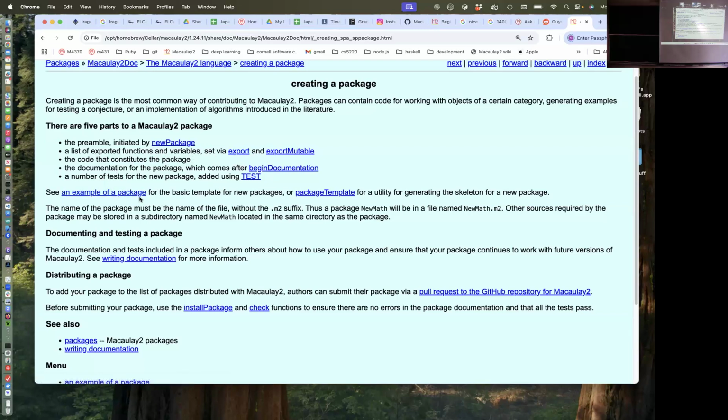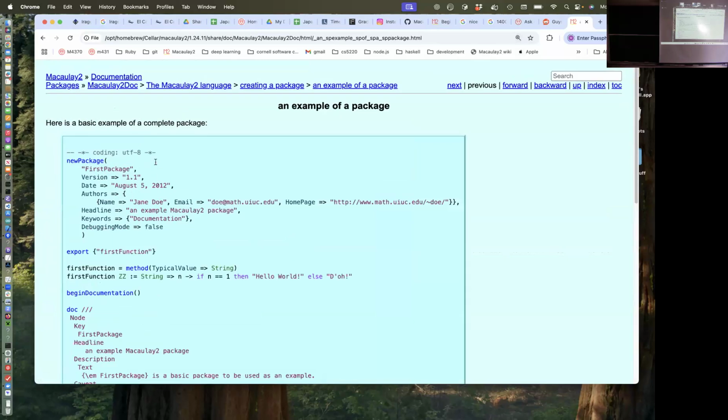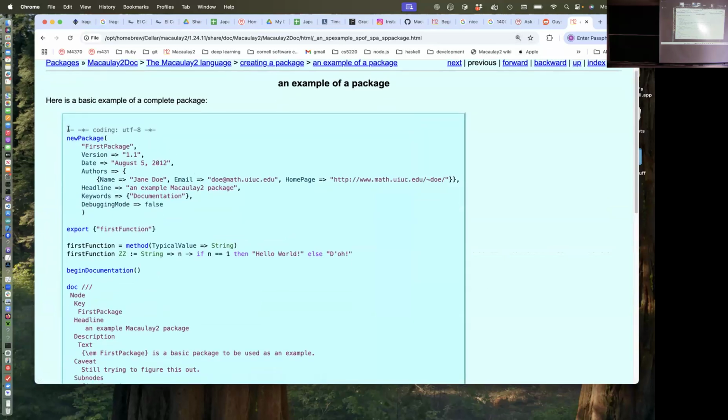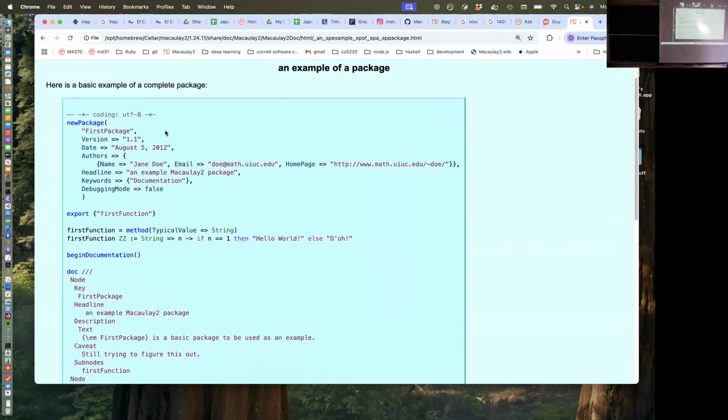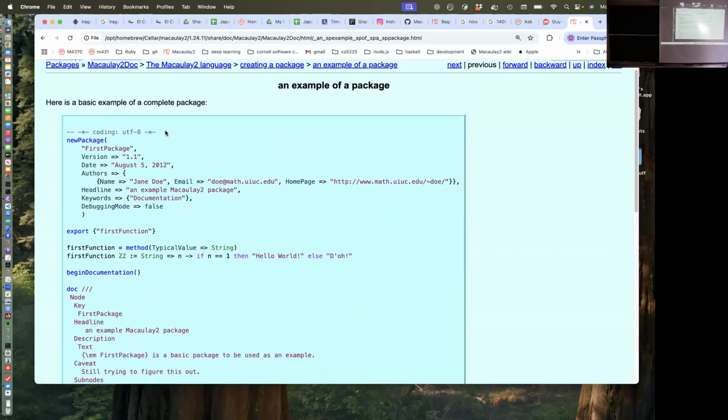There are 2 things here though that are good. An example of a package, a basic template for a new package, or a package template, a utility for generating the skeleton of a new one. We're going to go to the example of a package. Okay, now let's make it larger. Ignore this first line. That really shouldn't be here, I don't think. But in any case, here's a basic example of a complete package.